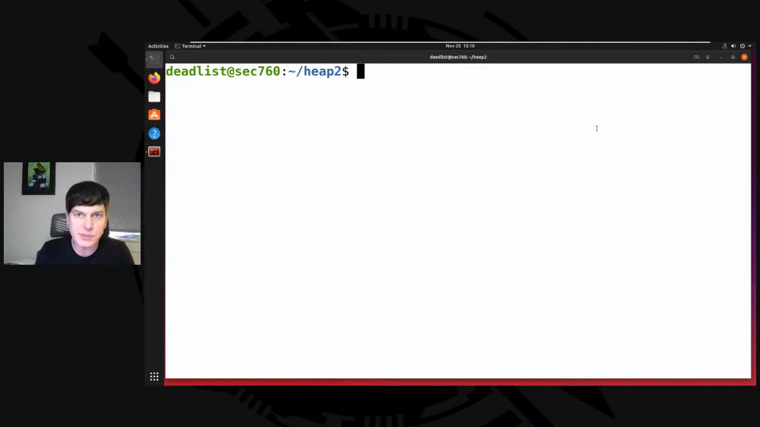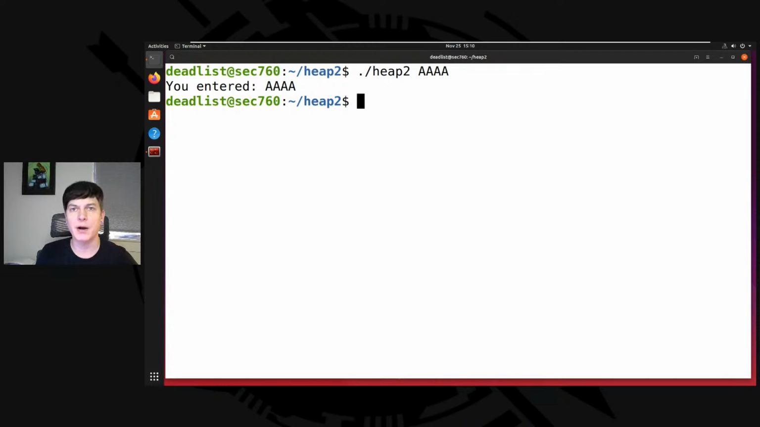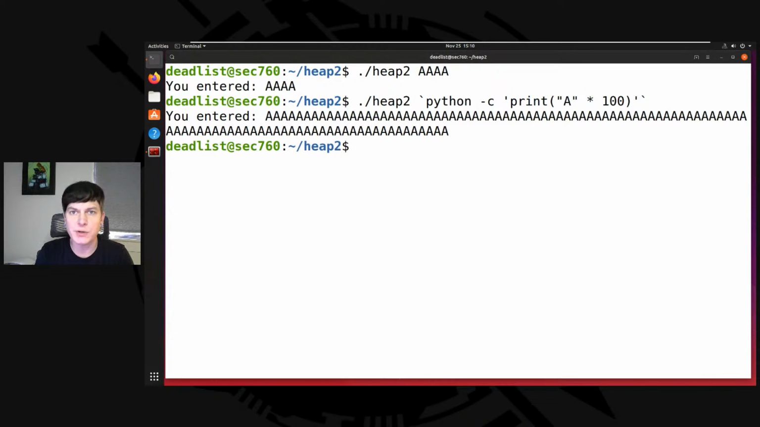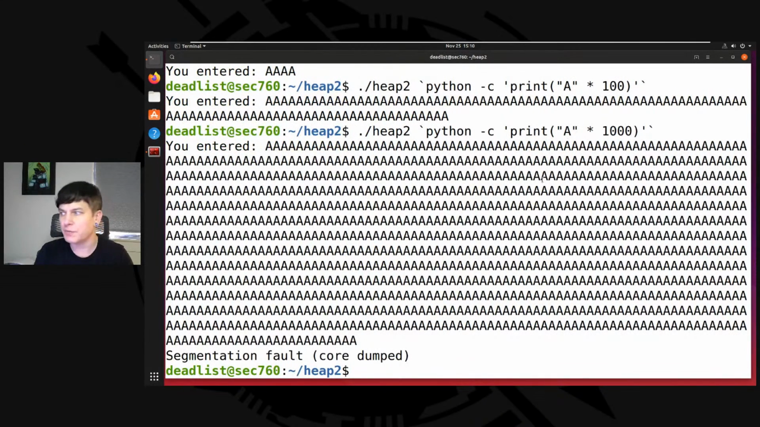So there's this POC, proof of concept program on here called Heap2. And if we run it and I just give it an argument, you can see it says you entered those bytes. Now, obviously, if we were checking to see if there was a command line argument buffer overflow, we would just pass it a large string. So let's do that. We run the same thing, but this time we wrap it in backticks and say python -c print A times 100. And when we do that, you can see it just says you entered. It didn't crash anything. But when we change this to 1,000, you see we get a segmentation fault there on the bottom.